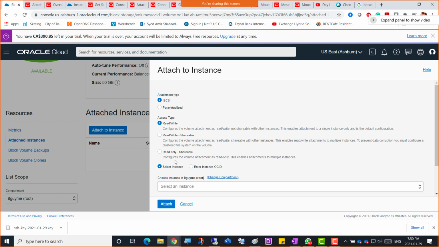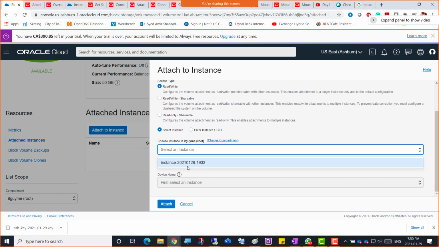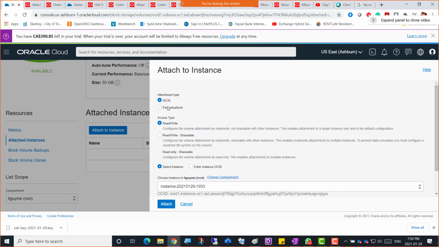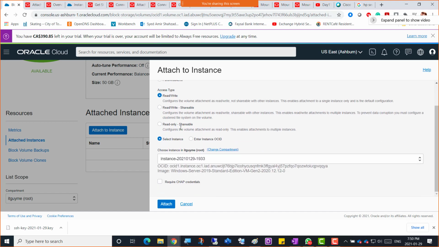So select instance, and if we click that, it just puts up that instance which is there, and it detects it as Windows Server 2019 Standard. That is correct. So we selected iSCSI, read-write to one instance only, and that's it. Required CHAP credentials, challenge handshake authentication protocol, that's an extra authentication, but we already logged in with username and password, so we're good. We don't have to select that. And I'm going to click attach.